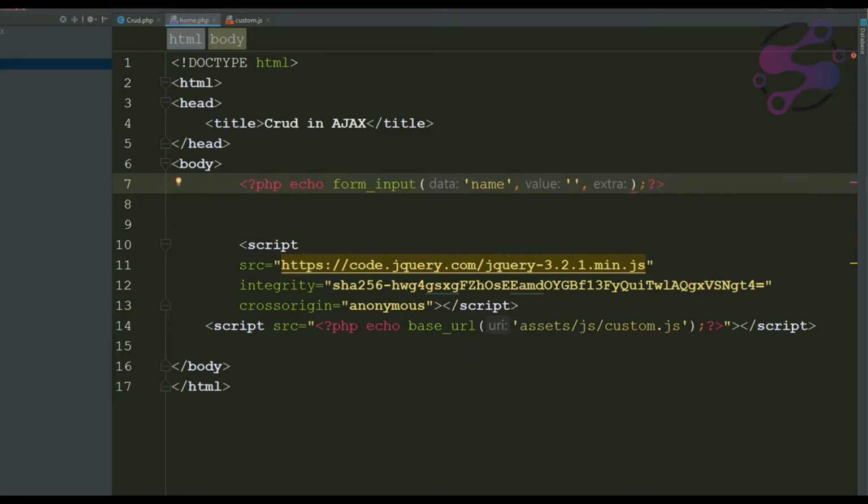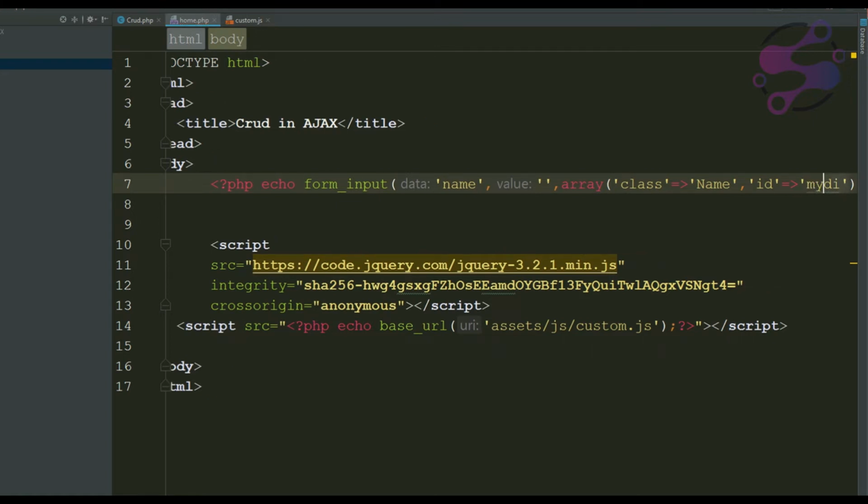So now in the third parameter you can pass the associative array. How can you write the associative array? You can write it like this. I'm saying this is the class, and what is the class name, this is the name, and in the second parameter, in the array, you can set the id like this, my id. Okay, my id. So this is enough.